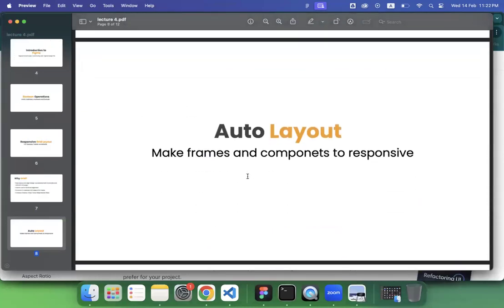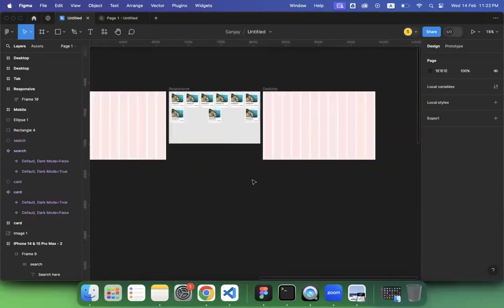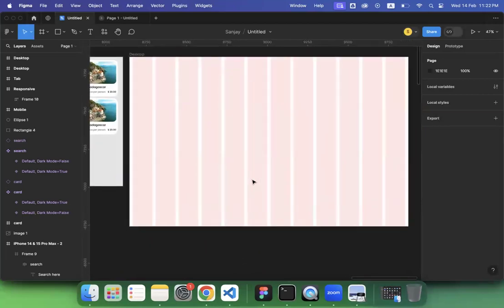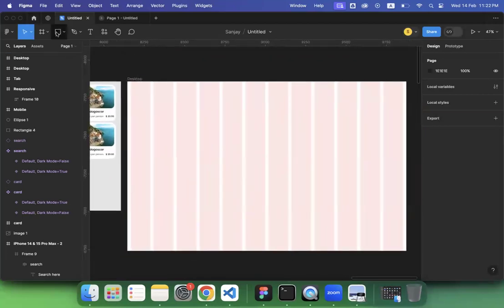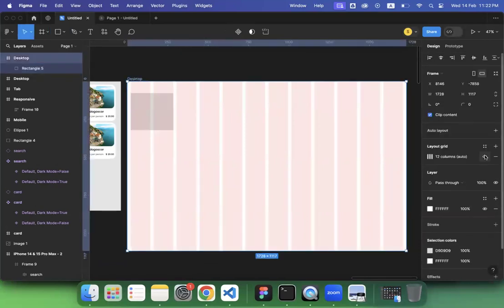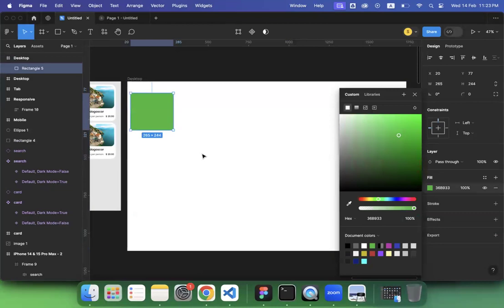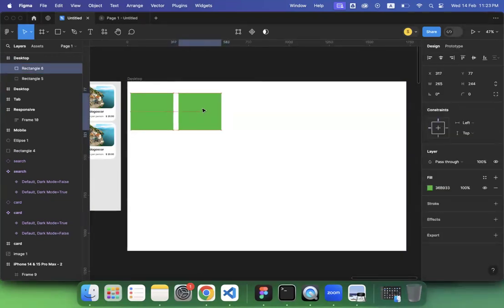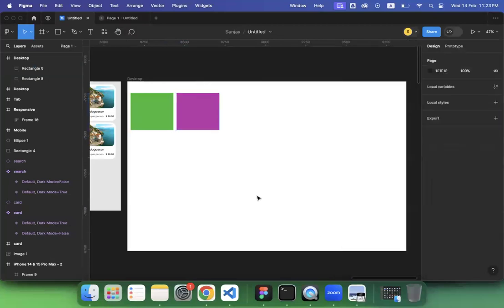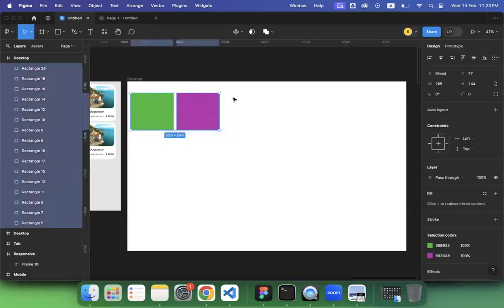Okay, auto layout. So make frames and components responsive. I already showed it to you. So let's say we have a design here. I'm just hiding this and creating some designs, some boxes actually. This color, and we need more of these. So right now those are underneath each of these.